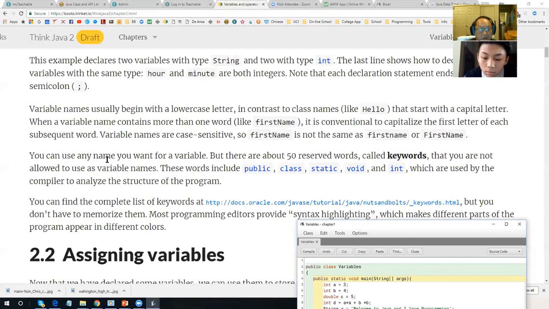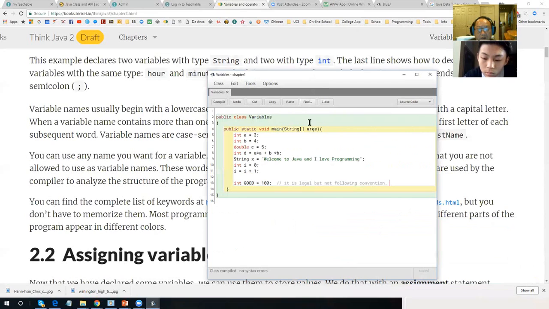So you use the name you want for a variable, but there are 50 reserved words. These 50 words you cannot use for variables. So here are public, static, void. These are not variable names. These are actually reserved words. So you cannot do this. You cannot do like, okay, I want a double, and then static equals 3.